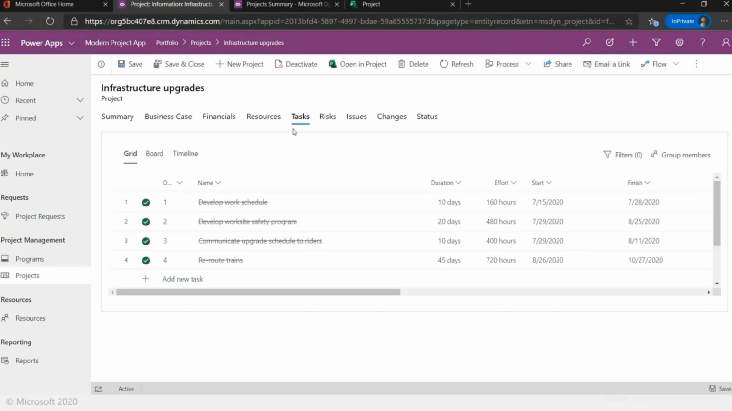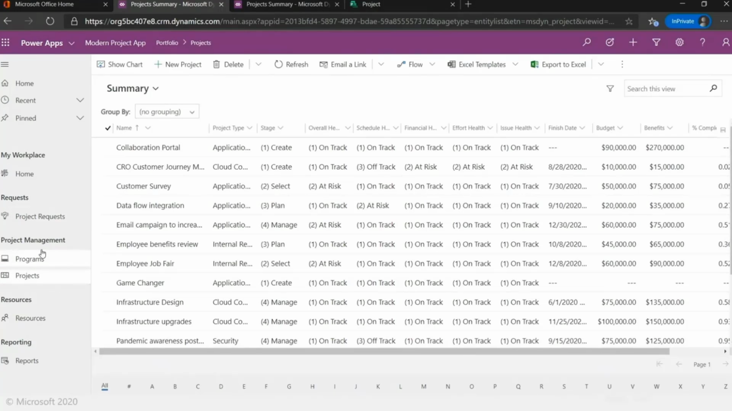So that's projects, and there's a lot there. We've added a lot of custom fields and custom entities, and you as a user can even add more. But now let's look at one last thing about projects, which is just like project requests and programs, we have this great list view of all our projects.